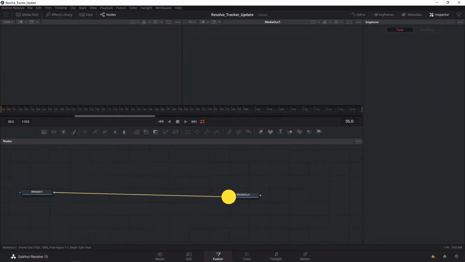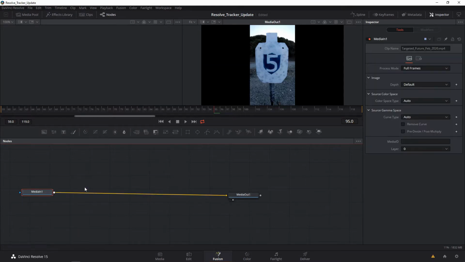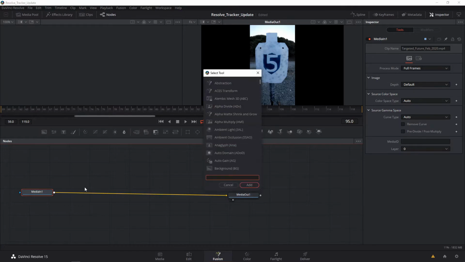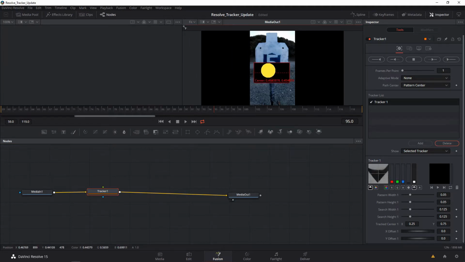We add our media clips, media in, media out. First one is our video clip. Add a tracker. Shift space, tracker, add. Move the tracker in the video where we want to track the object. Once we have it placed, track forwards and backwards.